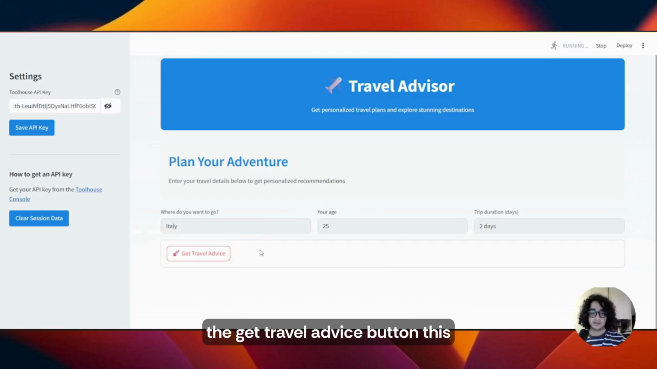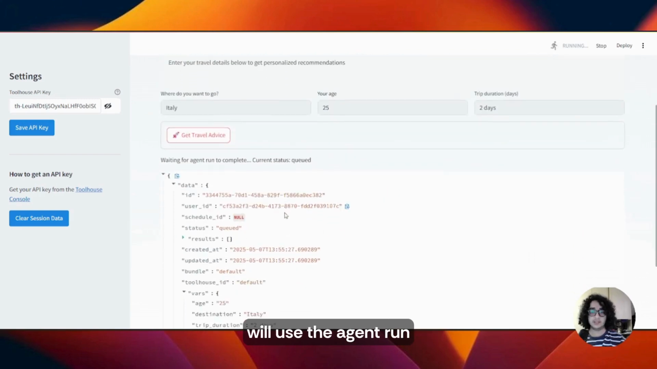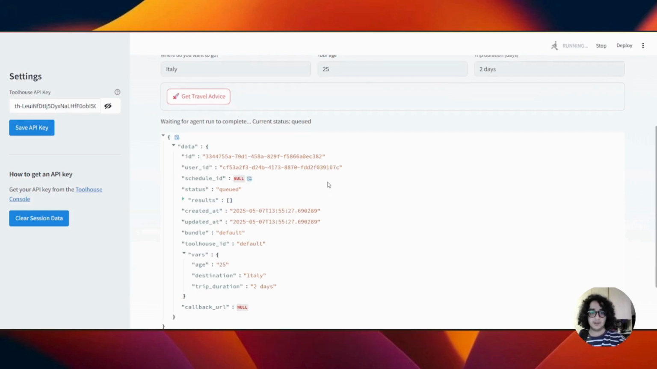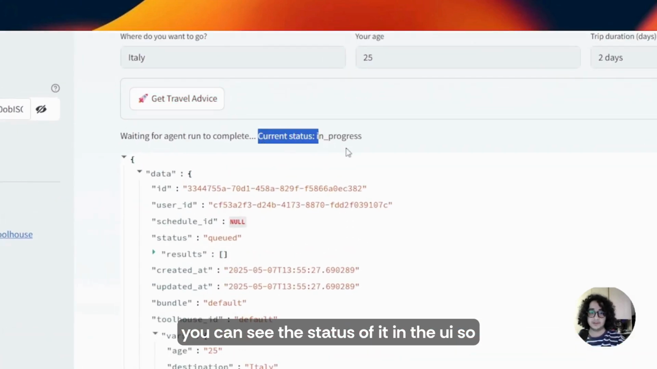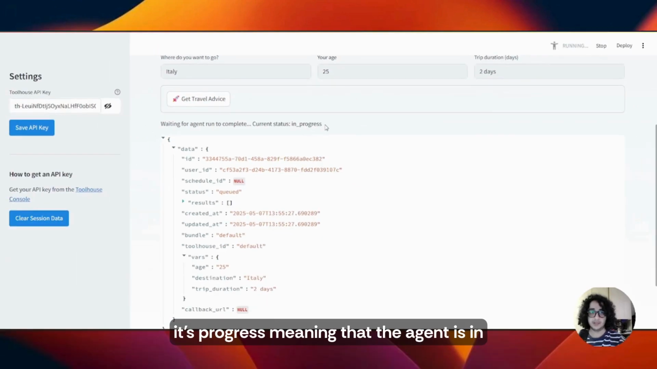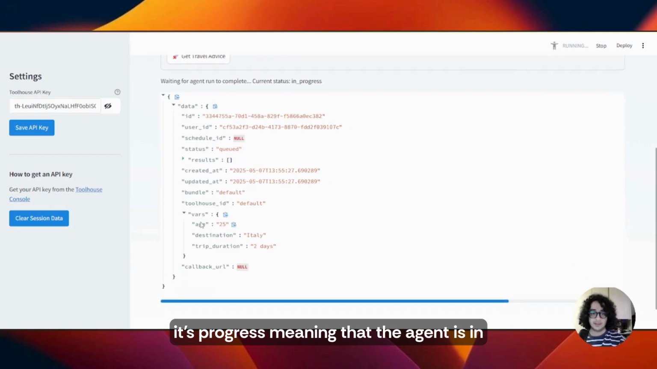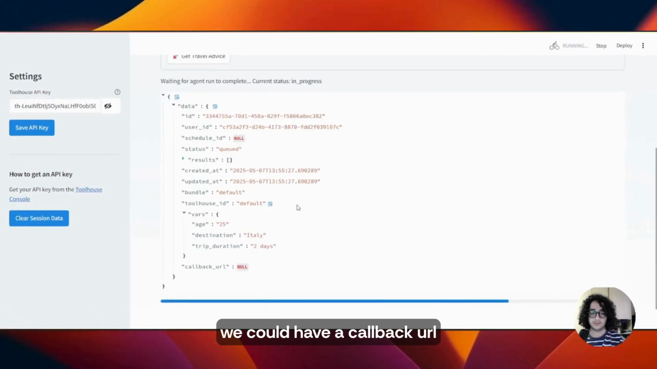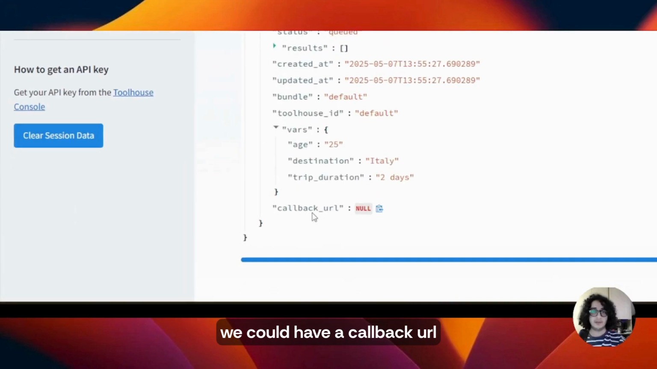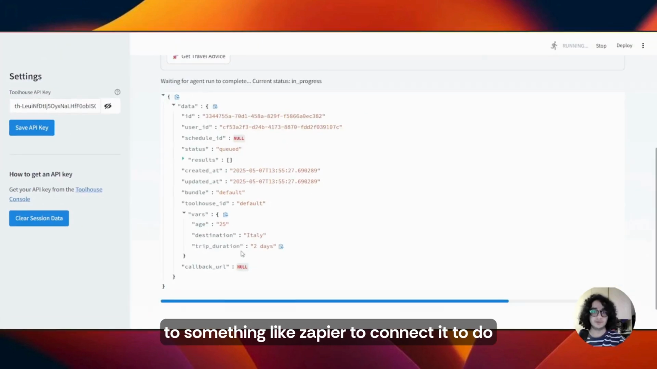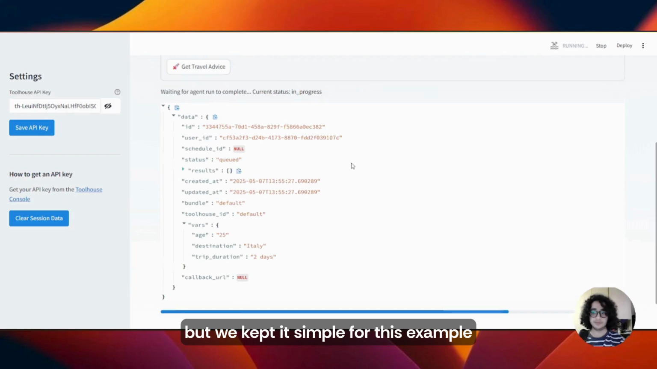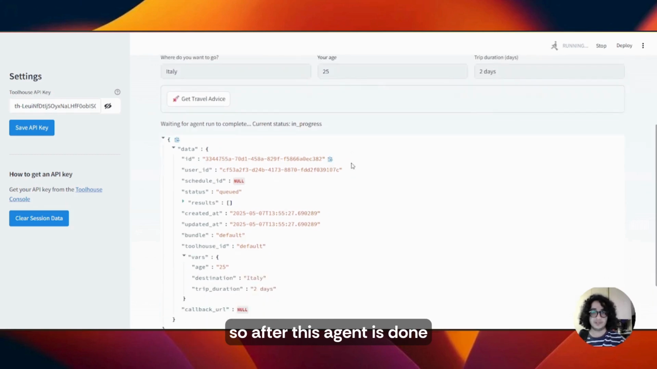And after we click the Get Travel Advice button, this will use the agent run endpoint from Toolhouse. And you can see the status of it in the UI. So it's in progress, meaning that the agent is running. You can see the metadata from it. So the variables we talked about are here. They're passed to our endpoint. We could have a callback URL too, something like Zapier, to connect it to do some actions upon trigger. But we kept it simple for this example. So after this agent is done, we're going to see a full trip plan.